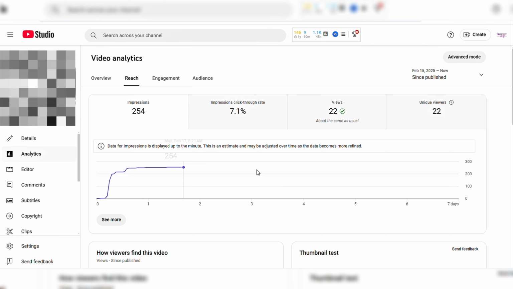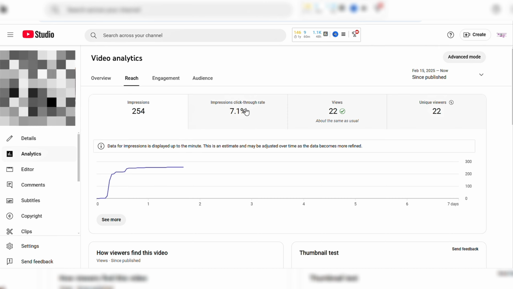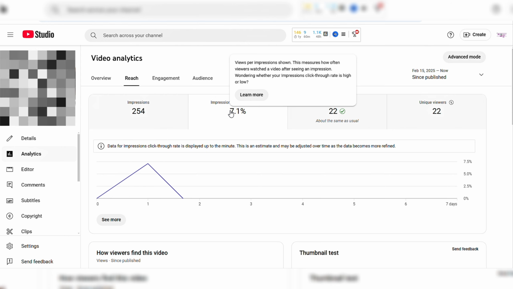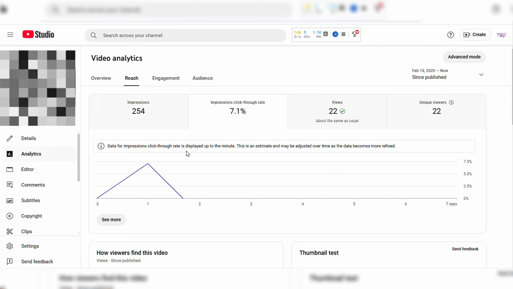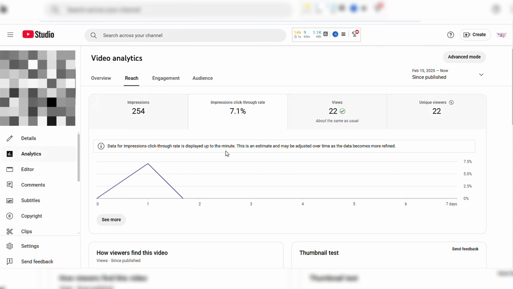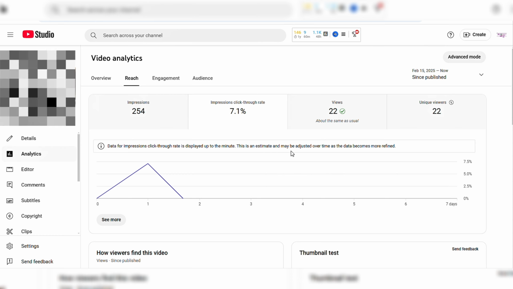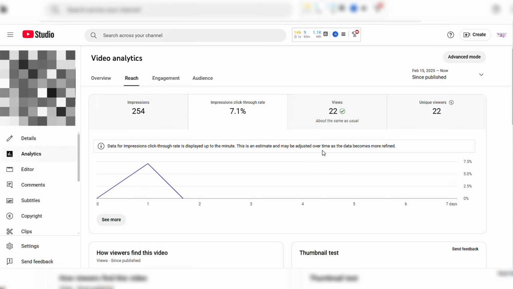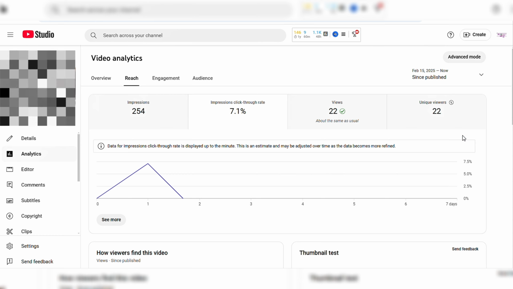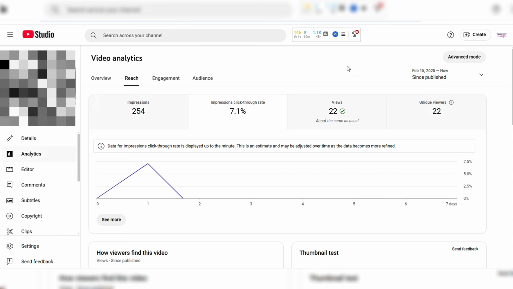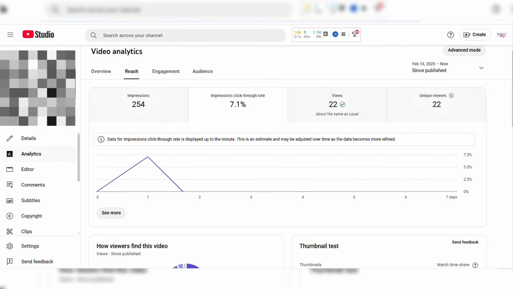And if you look at the data, let me just click on the click-through rate. Now look at it. It says data for impression click-through rate is displayed up to the minute. This is an estimate and may be adjusted over time as the data becomes more defined. This is simply telling us that as people respond to your thumbnail and your title, your data will always be updated.